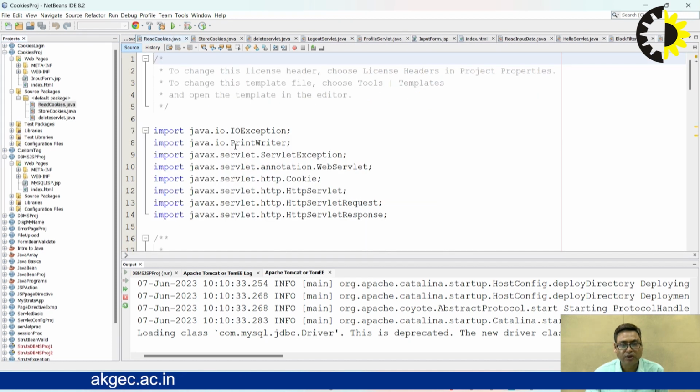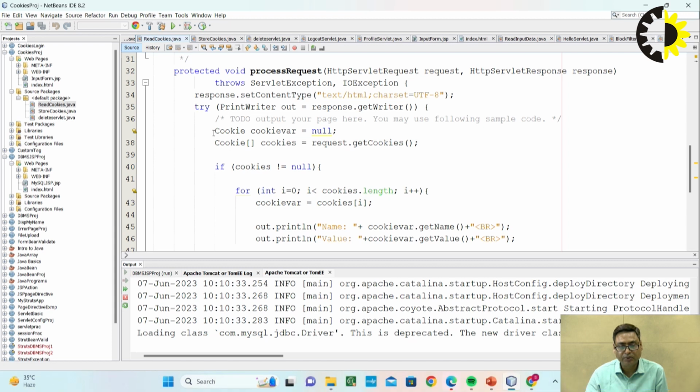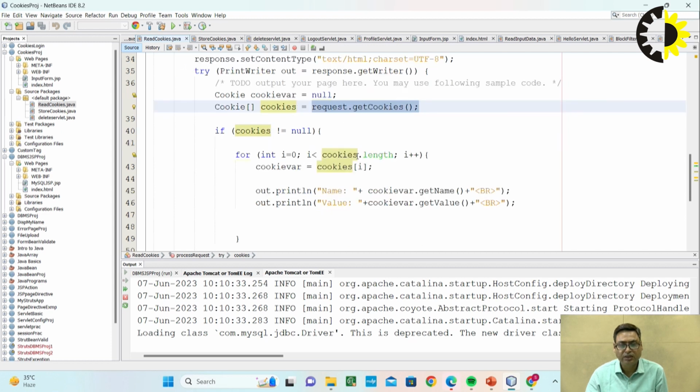The second program is for reading the cookies. For reading the cookies, we have created two variables. One is a simple object, second is an array of objects. Then we are getting all the cookies which are already available at the client machine. Then we are checking if the cookies are not null. If not null, we are using a for loop to move through each cookie from the array of cookies, and then we are displaying the value of each cookie with the help of getName and getValue. So I'm running this program.